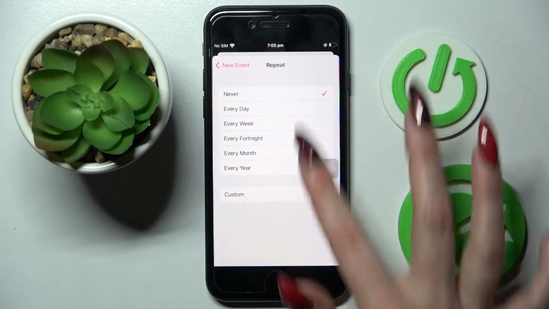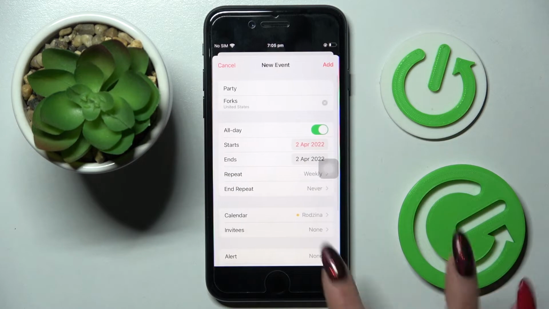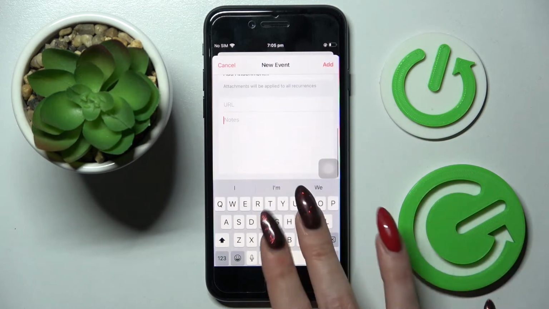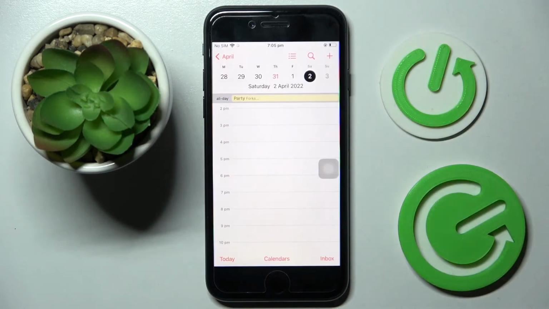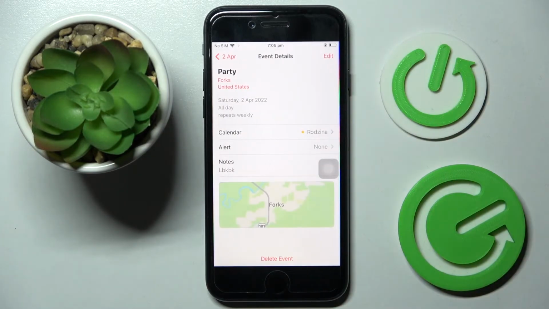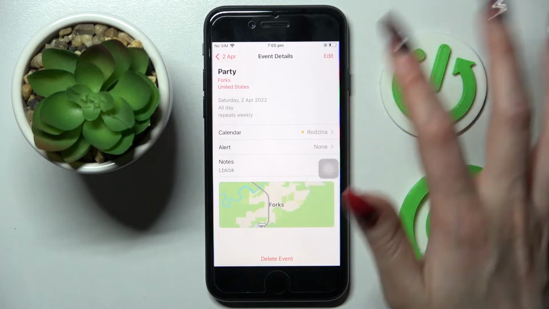Choose repeat and select one of those options like every week, take notes, and even invite people from your contact book over here. When you're ready, just add at the top right corner, and as you can see, my event was successfully added. If you wish to edit it, you need to click on it over here and then just edit at the top right corner as well.